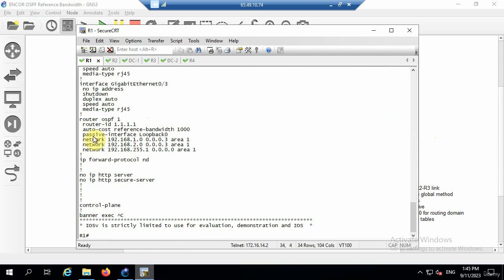And I've just got passive-interface loopback 0 as a standard command. And these 3 commands here are all standard on all the routers. I don't have any LAN segments. These are all just the WAN connected subnets. In this case, there are .1, .2 WAN links advertised into area 1. And also the loopback, 192.168.255.1, advertised into area 1.